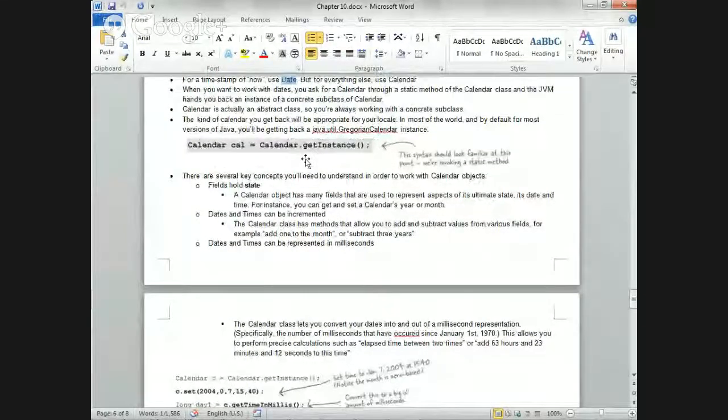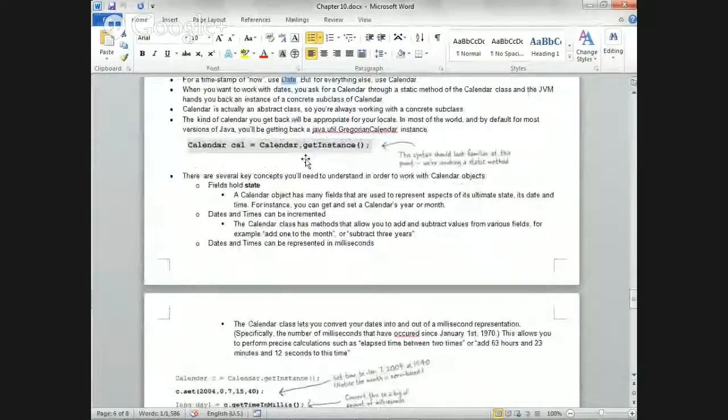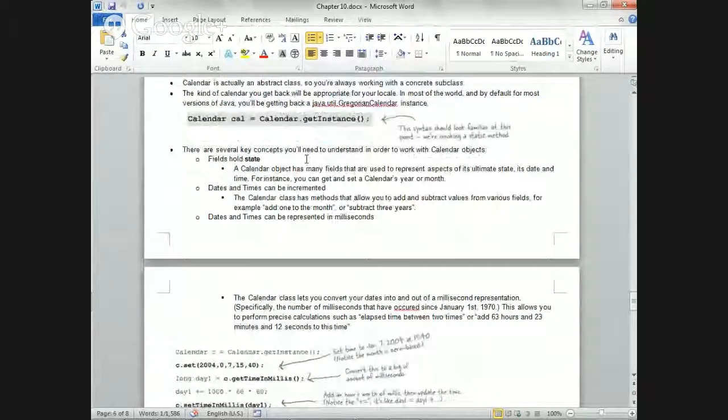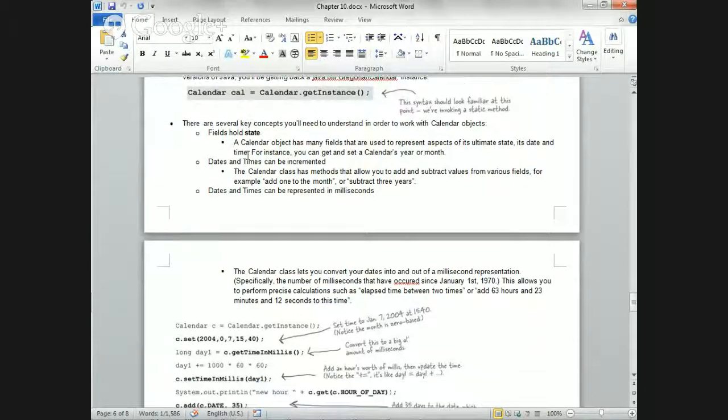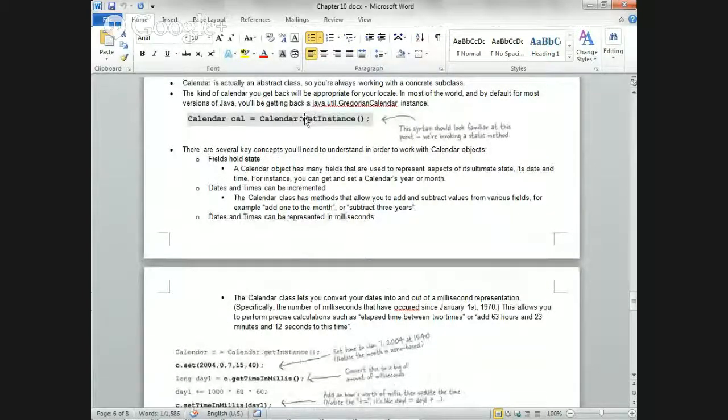Okay. So dates and calendar stuff, you'll really have to play around with to see how it works. But in general, we have a calendar object. You can put state in there, like instance variables, say what the date is, the month is, etc. But how can you have instance variables if it's static? No. This method is static. Remember, just because a method is static doesn't mean the whole class is static. So it returns an object, but this method itself is static.